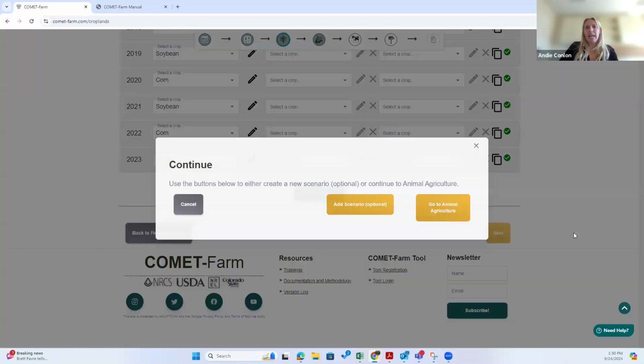Now, when you click next, you're going to get two options. And that's because another update from old COMET-Farm is that a scenario is no longer required in order to run a report. It used to be required, and so we told users, oh, just make a copy of your baseline and then you can ignore it. Now it's become entirely optional.